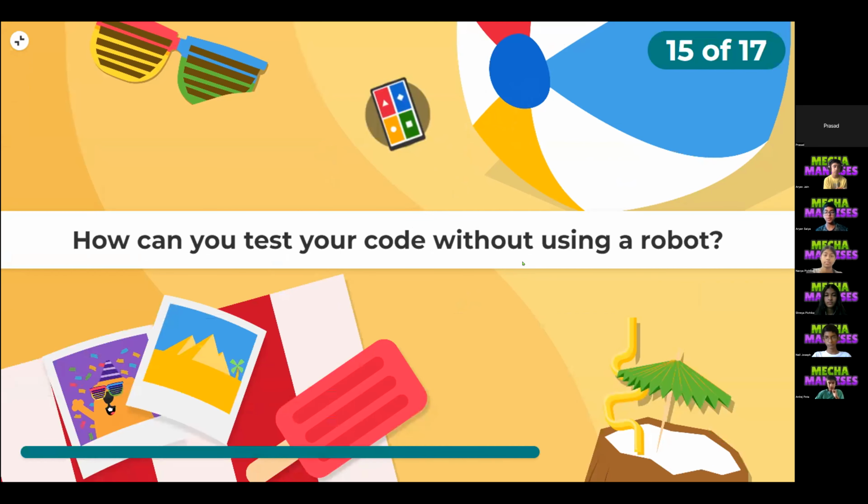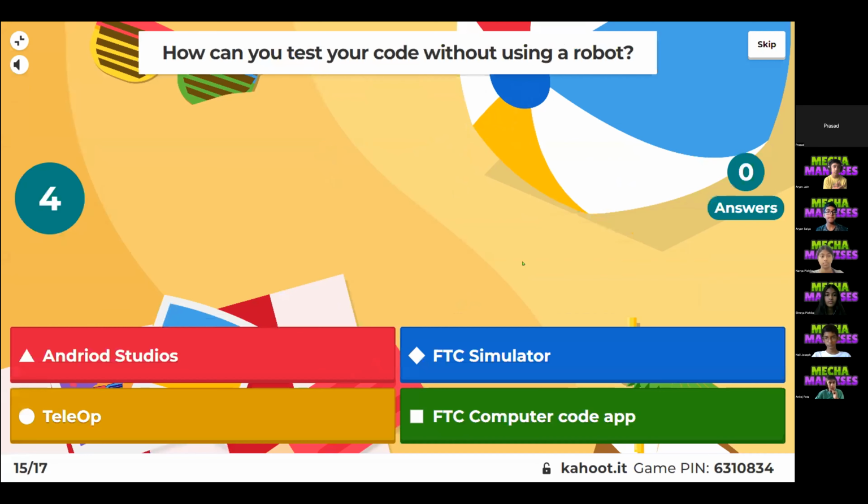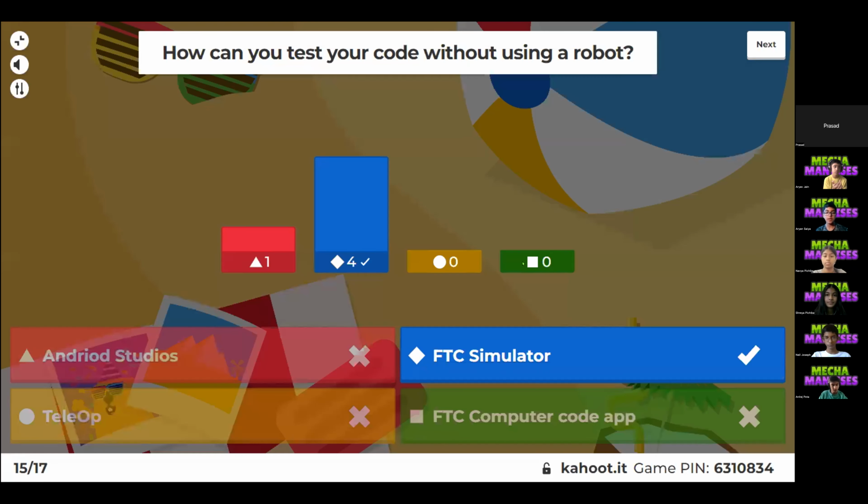How can you test your code without actually using a robot? Okay, that was a quick question. We do not use Android Studio. Android Studio is the IDE, but that's not actually what we use. We use the FTC simulator always to test our code.